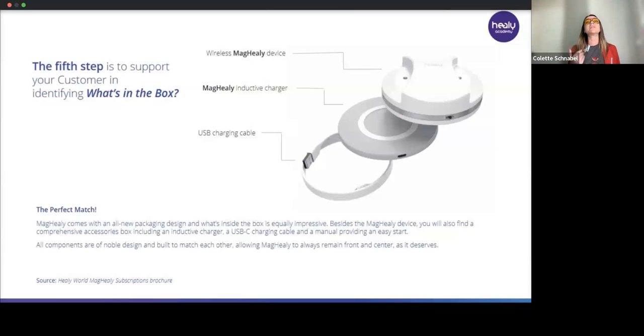And then let them know what to expect once the MagHealy arrives. Let them know that inside the box, they'll get the MagHealy and to lift it out. There are some other boxes inside, and there they'll find their charging cord and their inductive charger. And they'll only need to provide an outlet plug or a cube to plug the USB into.